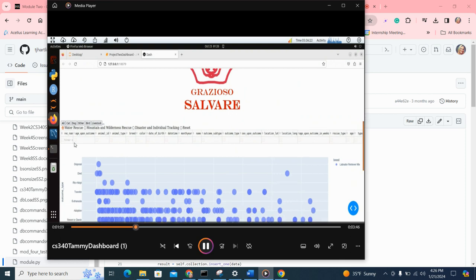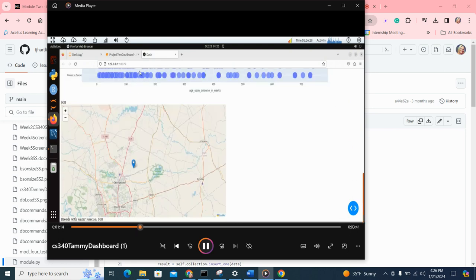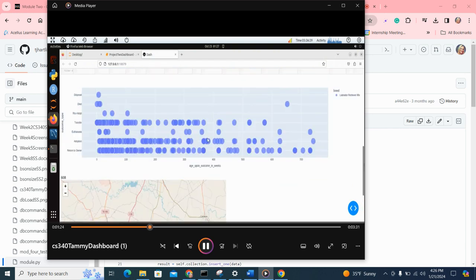When the rescue type is selected, the data table collapses to give a better view of the bubble chart and the geolocation mapping. At the bottom, you see breeds with water rescue 608, and what that is, it calculates how many dogs have come through the Austin Animal Shelter that are a breed associated with that rescue type. So in the water rescue case, it's, I think, 608.